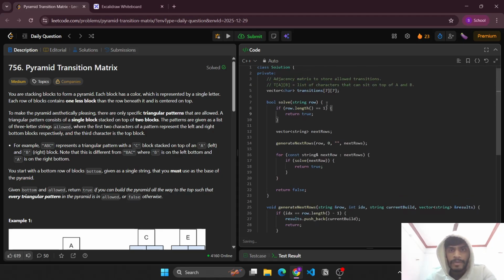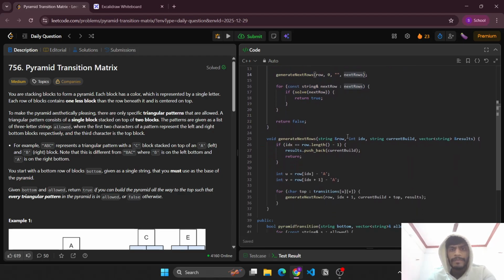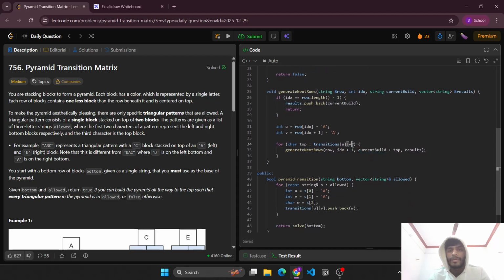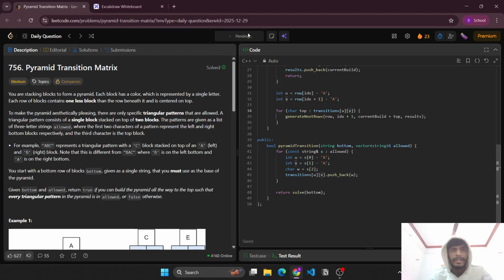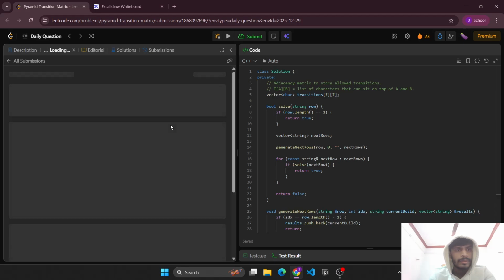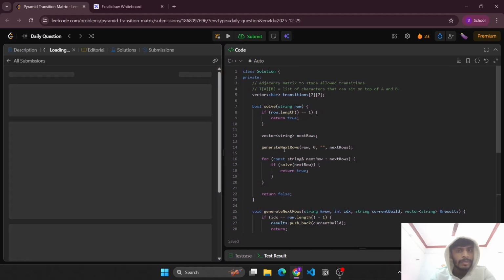This is the same approach. We call the solve function, then generate all the next possible rows, and based on these next rows, we'll try all the possible top transitions and build the next row. Okay, so let's try to submit it and see whether it gets accepted or gives TLE. Obviously the time complexity is pretty high, so this should give TLE. Let's see, it is loading. It is taking a lot of time. That means it will not pass some of the test cases.